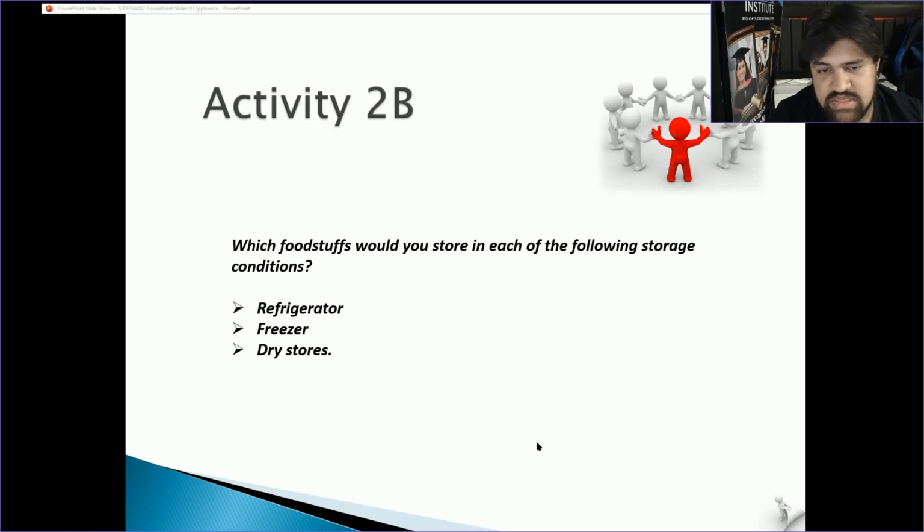Activity 2B. Which foodstuffs would you store in each of the storage conditions? So refrigerator, you're storing things such as things that are cooked but will not be served immediately, or dairy or things like that. So it could be milk, could be eggs. Okay. Freezers, we're looking at things that we don't want to serve immediately that are raw or that we have cooked but don't want to serve immediately, or any preparation items. Could be meat, could be fish, could be sauteed onions, could be pasta sauce. Okay. Dry stores could be most likely dry spices, flours, room temperature, dried fruits, anything like that, right?